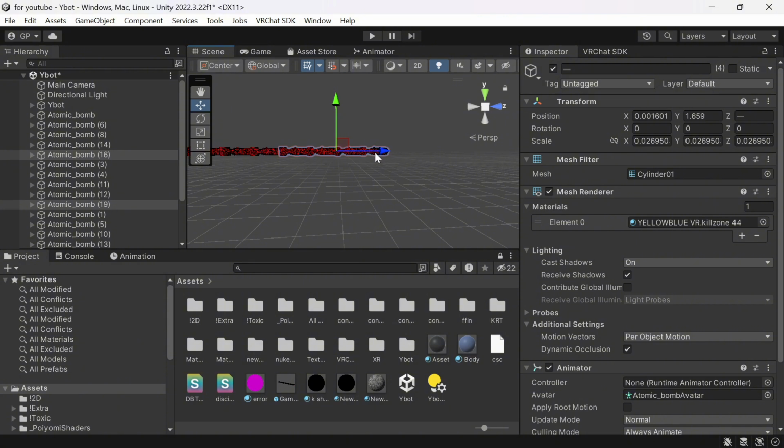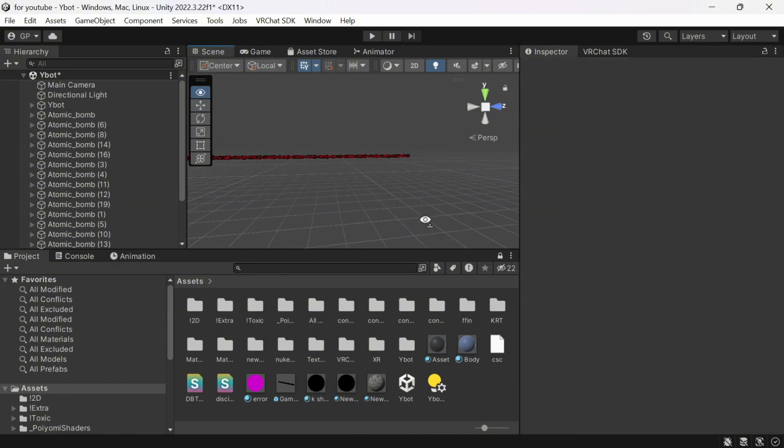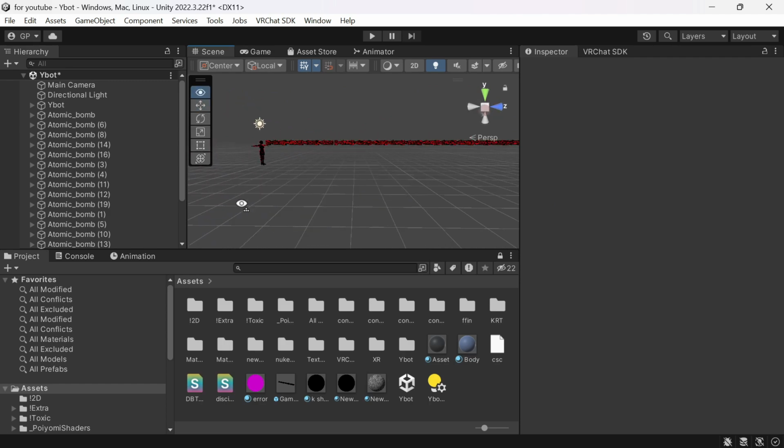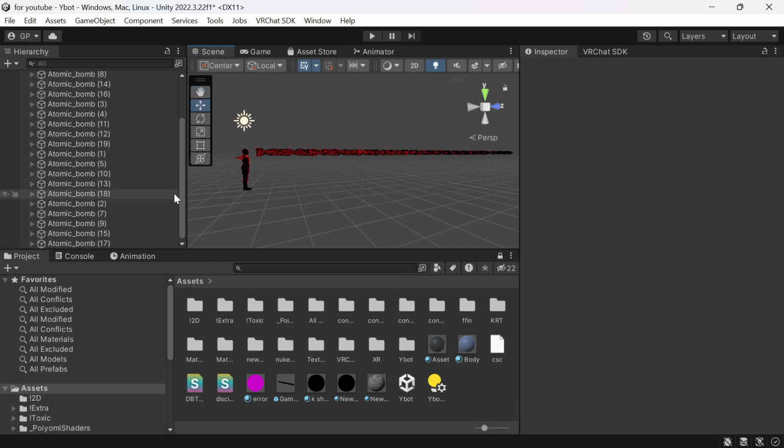VRChat has a limit to how long something can be before the security check fails the model. I don't remember what that limit is. Just don't make it too long.